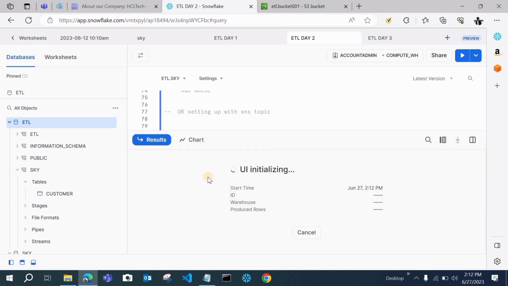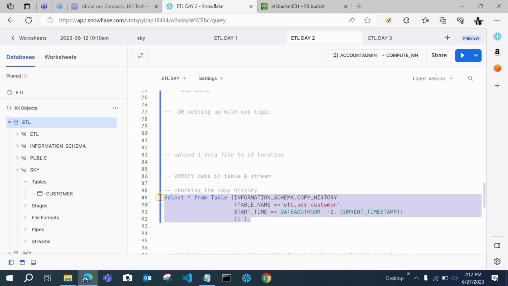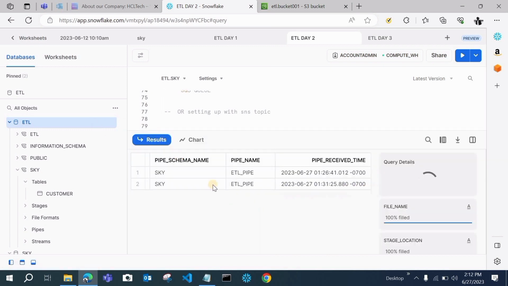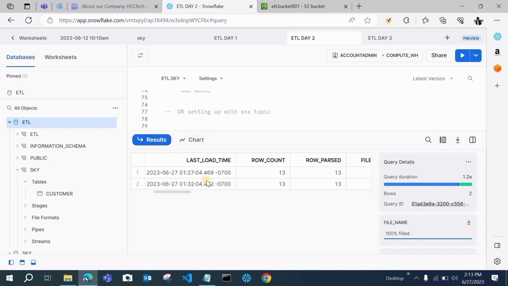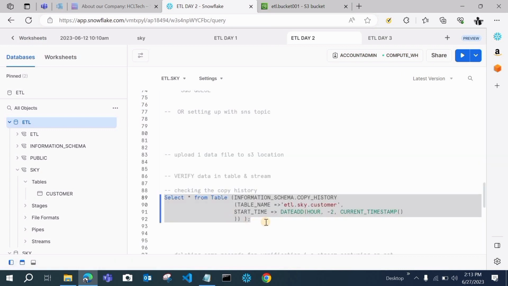Okay, this way, unexpected white string. Okay, so let's select this thing because it is taking all those things. So in this way you can check the load history of the table. You can see which file data is being loaded to that table. Customer underscore 2 and customer underscore copy. So this way you can check the copy history.